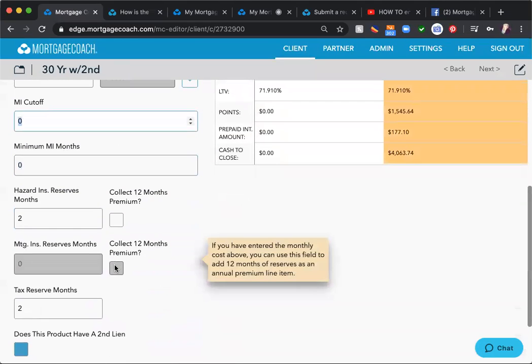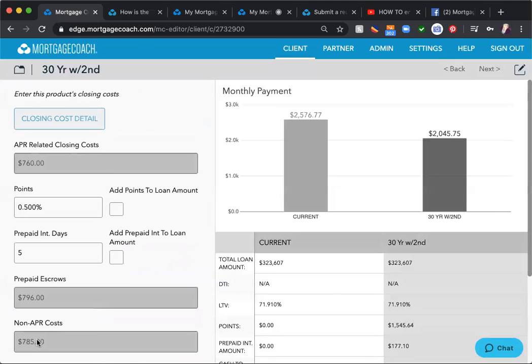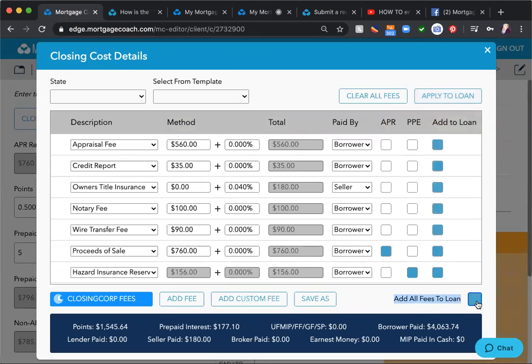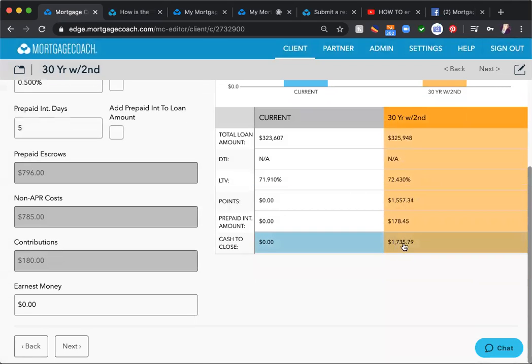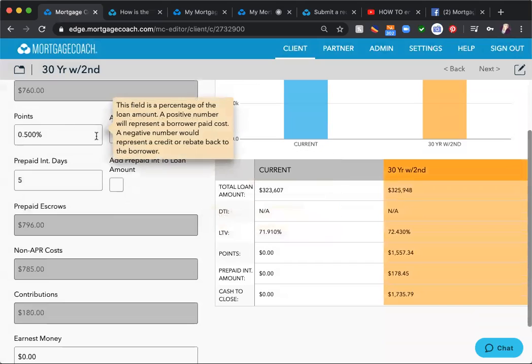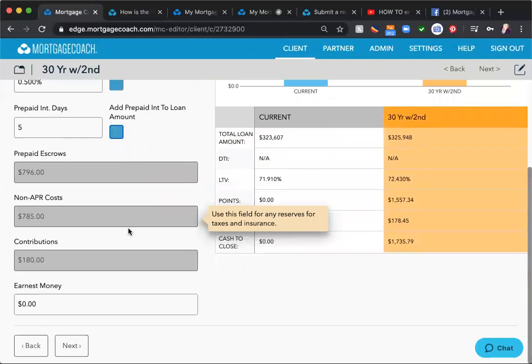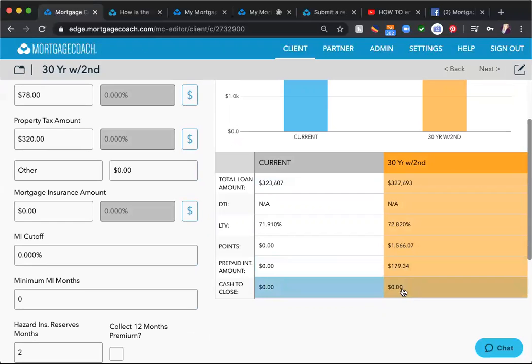So if I don't want to bring cash to close, what I'm going to do is I have to add fees to the loan. Fastest way to add fees to the loan is the closing cost details. Down here at the bottom, add all fees to the loan. Check that, apply it to the loan. But you'll see there's still an amount here. That amount is 2 things. My points, I can add the points to there. And then the other thing is my prepaid days of interest. Adding my prepaid days of interest. Now when I advance forward, it will zero it out. So now it is added to the loan amount.